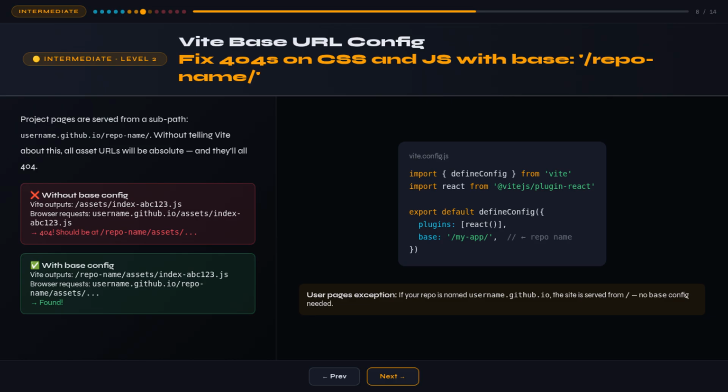This is the most common gotcha for developers deploying Vite apps to project pages. When Vite builds your app, it writes absolute asset paths like /assets/index-abc123.js. On a user page served from the root, that path works perfectly. But project pages are served from a subpath, username.github.io/myapp, so the browser looks for those assets at the wrong URL and gets a 404.